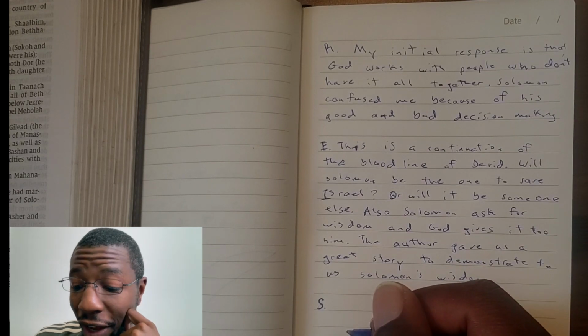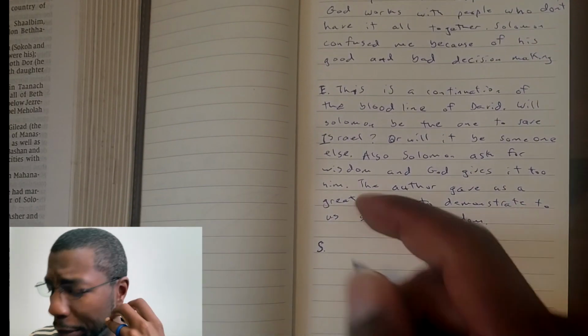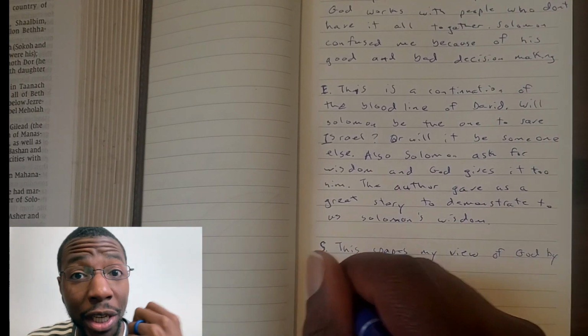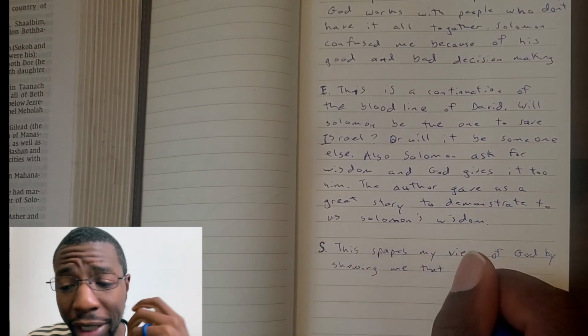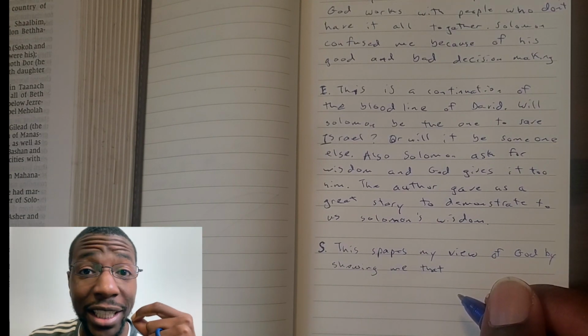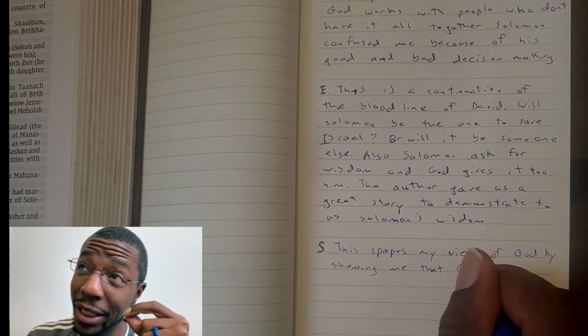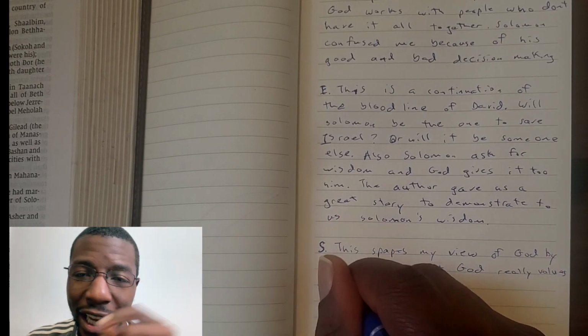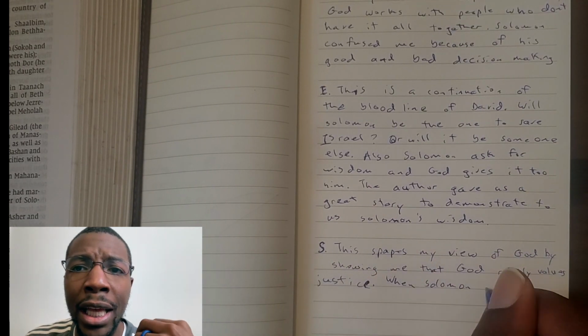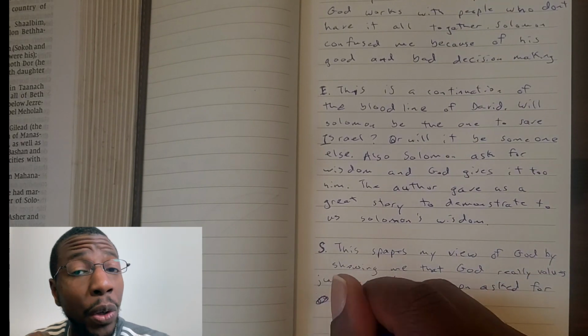All right, and next we have S. So S stands for shape. So how does what I just read shape my view of God, and how does what I just read shape my view of humanity? Well, here I see that God values justice as something supreme. Because Solomon picked justice, God gave him everything else. But if he had picked revenge or a long life, then he might not have gotten those other things.